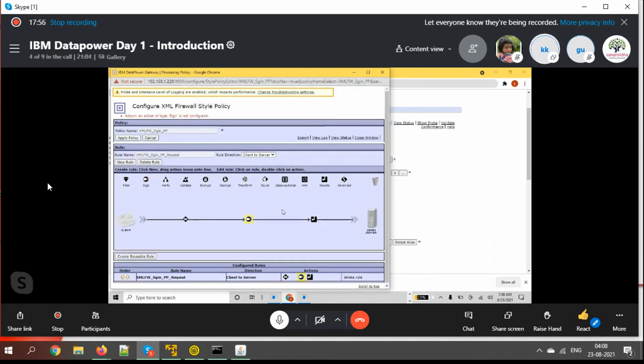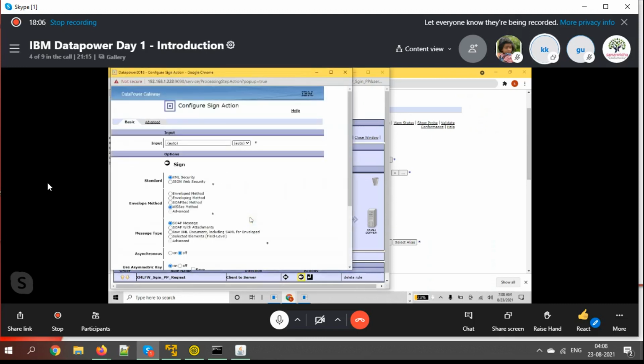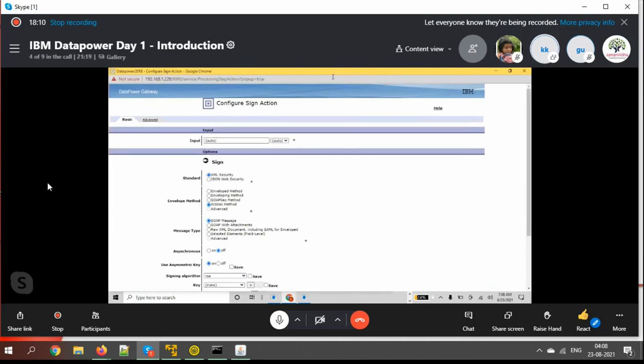Okay, and why are we testing this particular flow on the SOAP messages? Yeah, just double click on this one, sign action. Now if you see, the first one is a standard XML security we are going to provide, which is applicable for either a SOAP message or for JSON. If you are doing it for JSON, then you need to select the second option, which is JSON web security. Currently it's for the SOAP, so it will be on the XML security.